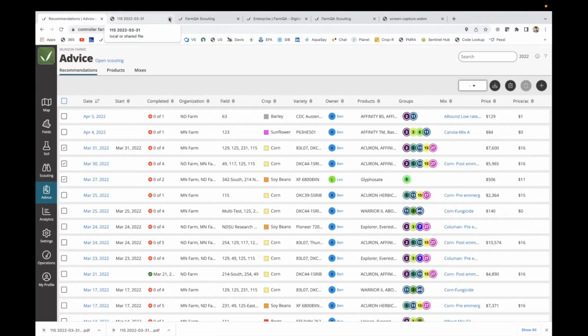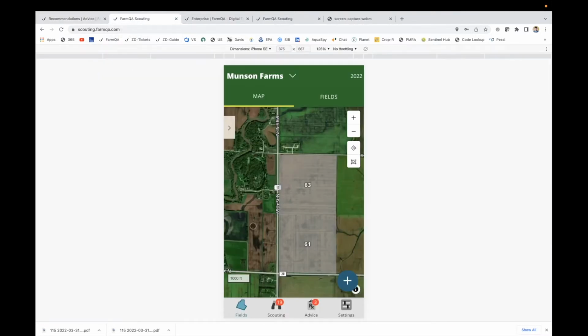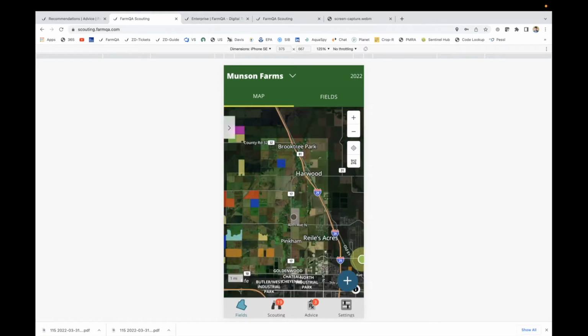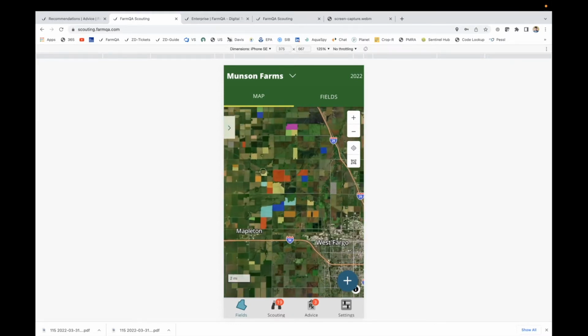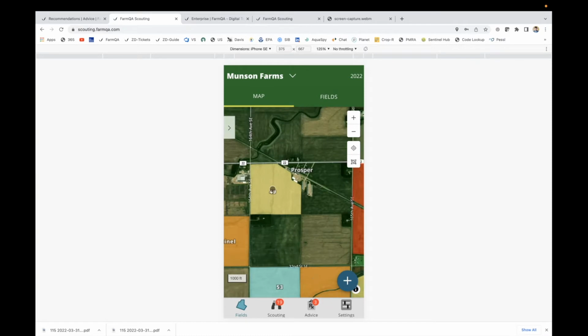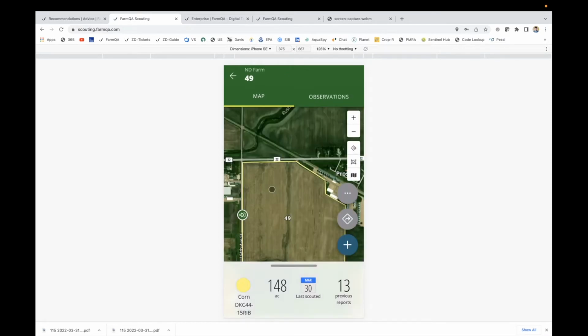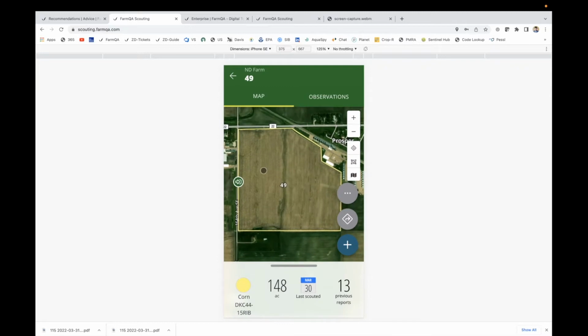Okay, so moving on, we've got a new function on the mobile application, or several actually, that we'll be calling out in this webinar. The first is the ability to start a report from your last field recommendation or your last field check. So what I mean by that is if I click on this field 49, I can see that it was last checked on March 30th.